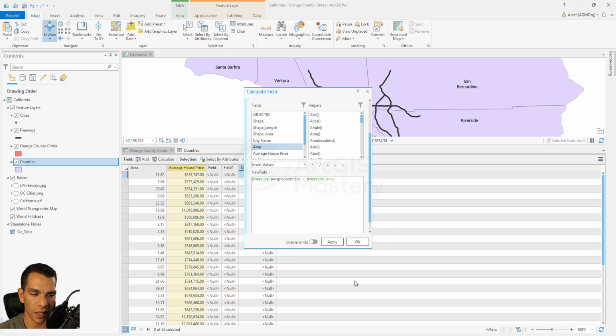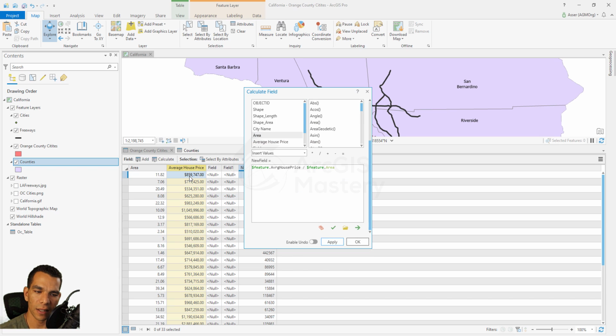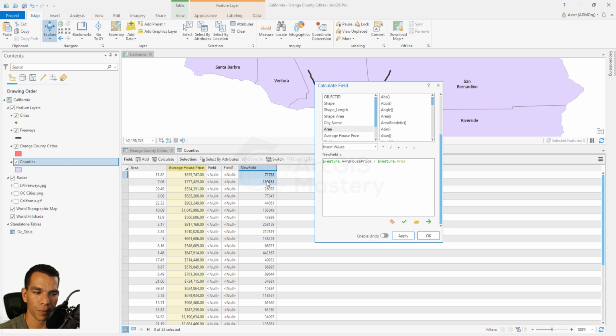So I double click on the area and I say apply. You will see that the calculation will happen. It will take the numbers from here and divide it by the area, and it will show me the value right here. You can calculate your field in so many different ways.